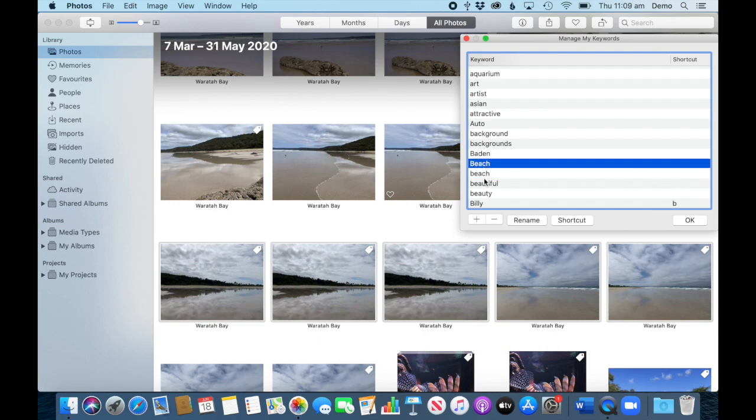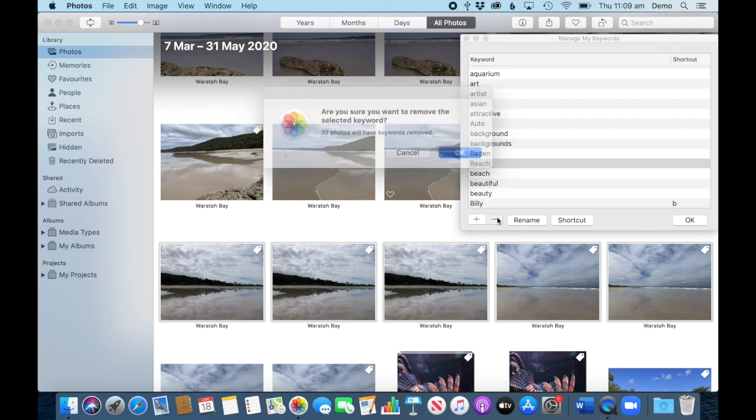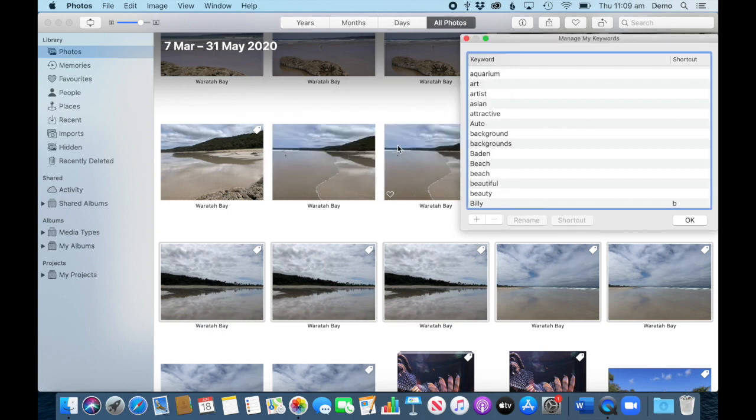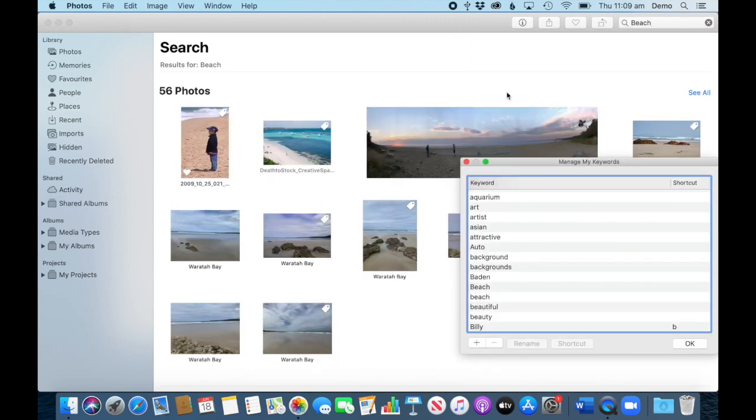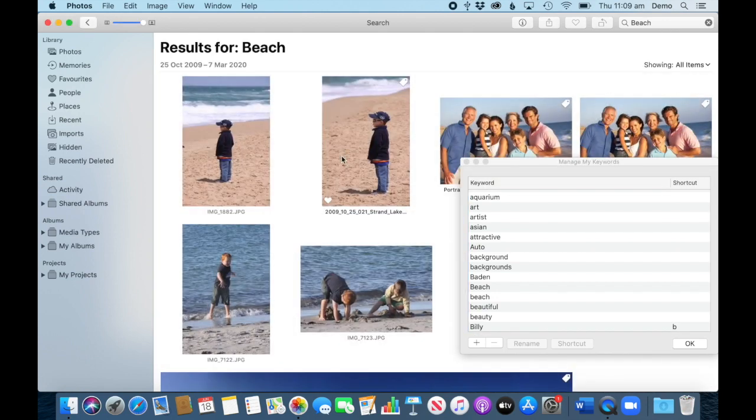So I want to get rid of beach in capital letter, click on minus, and it's got 33 photos. Now I don't want to lose that, so what do I do? I cancel first of all, and then I go into my search field and start typing beach. And I can see that I've got 56 photos that have that keyword. That's not the number it just gave me. In the search field, it doesn't differentiate between capital letter and lowercase letter. So it's given me all of them.